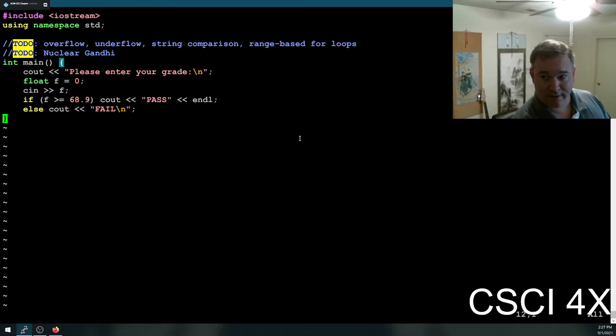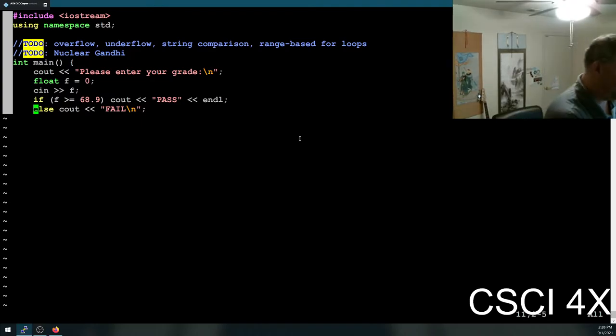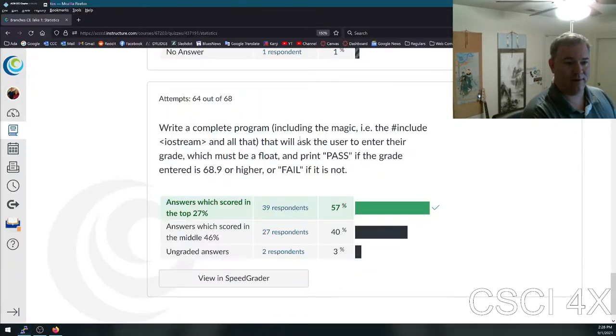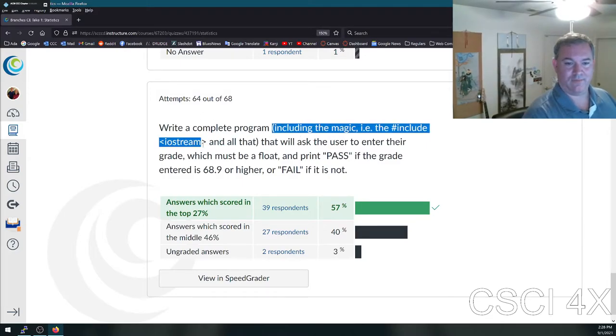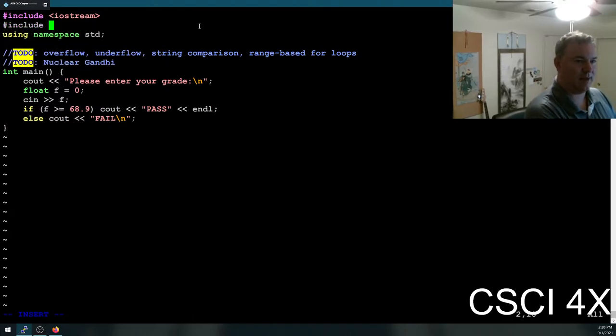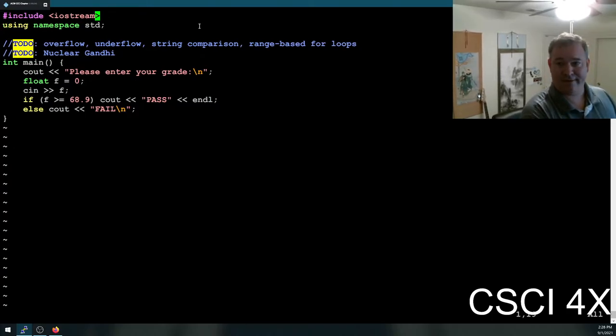A common mistake that a lot of people made was they didn't have the close curly brace on main. They got down there and then just submitted it. Some people forgot the magic, even though it said to write it including the magic. A lot of people were including cmath and stuff like that. Don't need any of that. iostream's all you need, cin and cout. And then some top tier students were doing epsilon comparison, which you do not need.